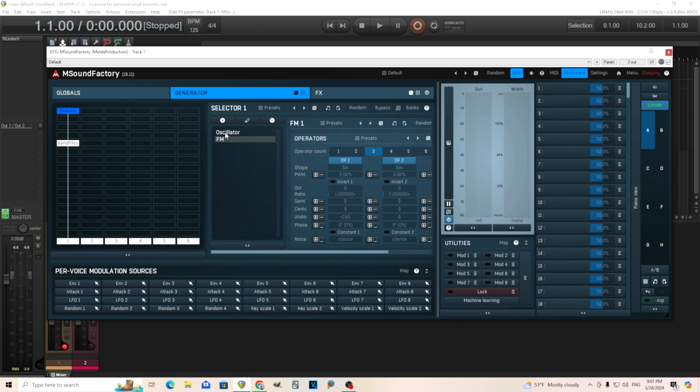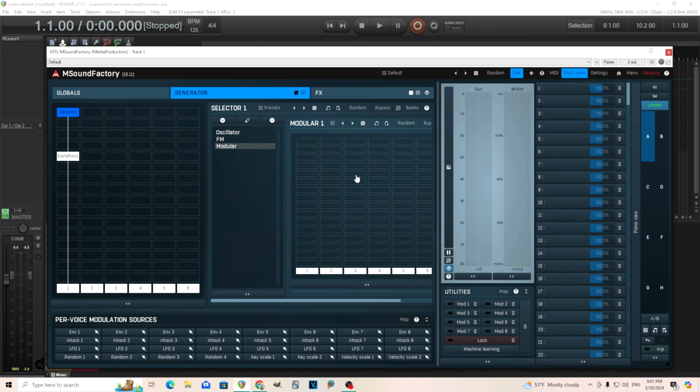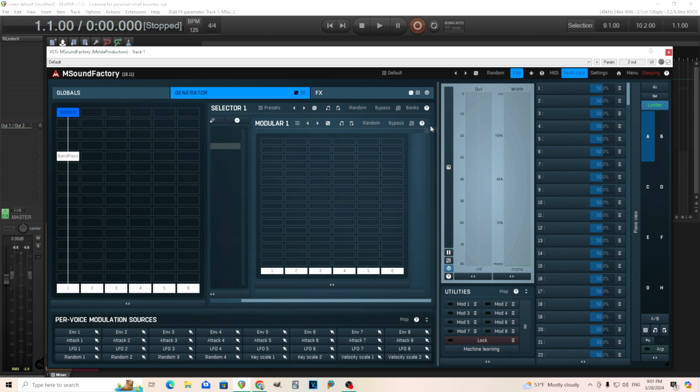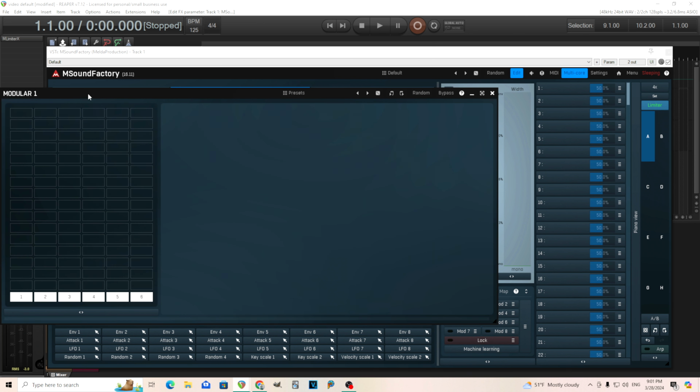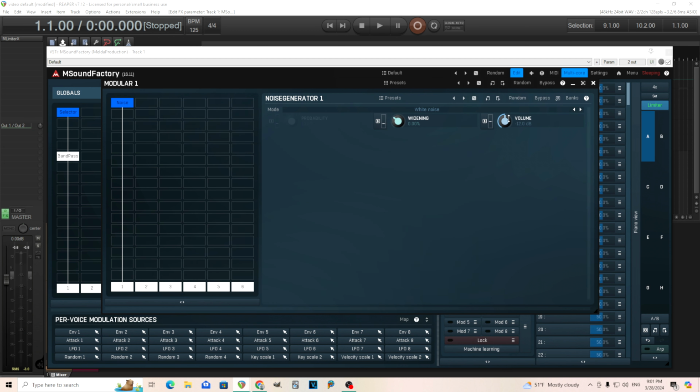So you might be thinking, okay, I can do an oscillator, an FM, but what if I want to do something more complex? So let's get into that. Let's hit plus here and add something, and instead of adding one of these from here, like a sampler or granular sampler, let's try a modular. Inside here, we can add stuff and make whatever we want, basically. So let's add some noise. Let's try to do something interesting. Volume down a bit.